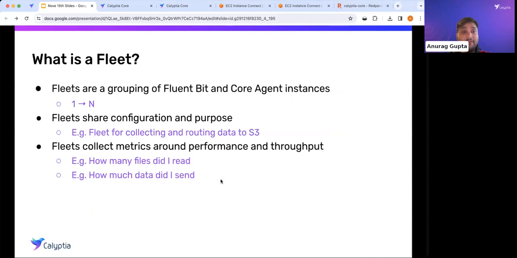All right. Many times, again, as I said, this vocabulary gets thrown around, and sometimes one vendor might define it like XYZ. And here it's really important to cover what does a fleet represent. And a fleet is really a grouping of FluentBit or core agent instances. So it can be as simple as a single agent that is subscribed to a fleet, or it can have an N number of agents. So why do they share this configuration? Is because they share a common purpose, a common mission, if you will.